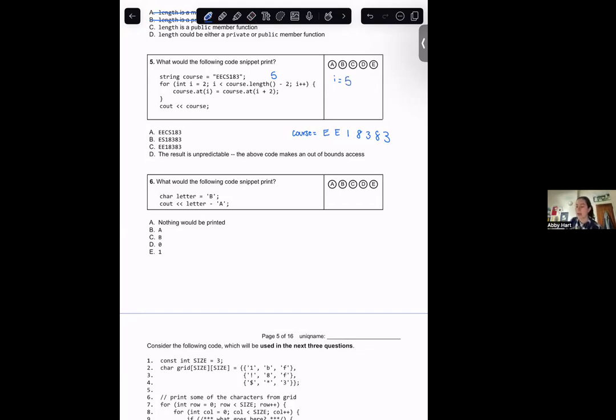And now 5 is not less than 5. So we've finished with this for loop. And then this is what course ends up being. So it ends up being EE18383, which is answer C.